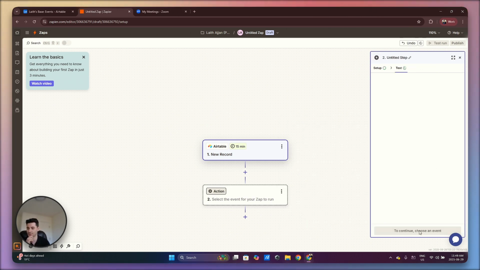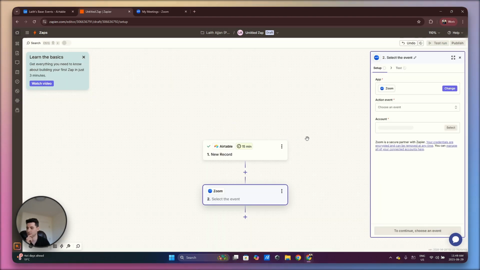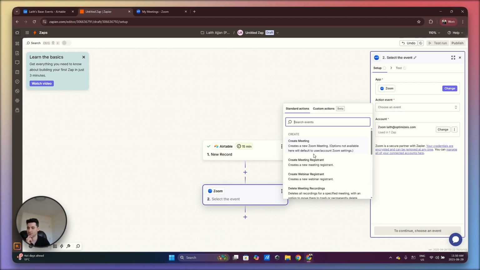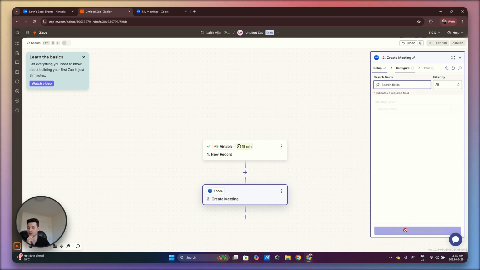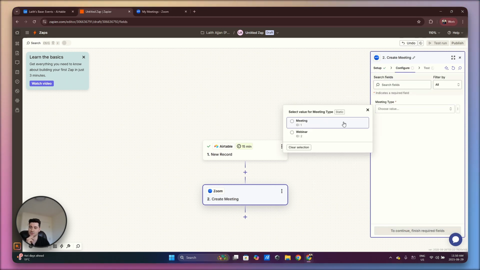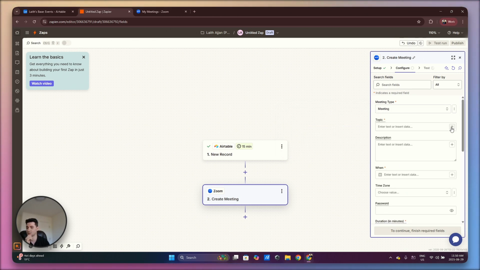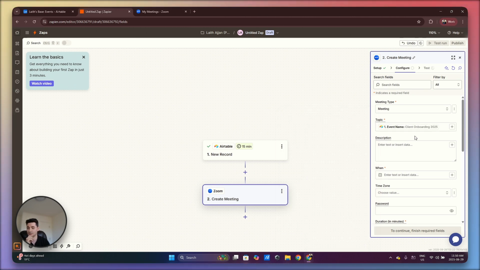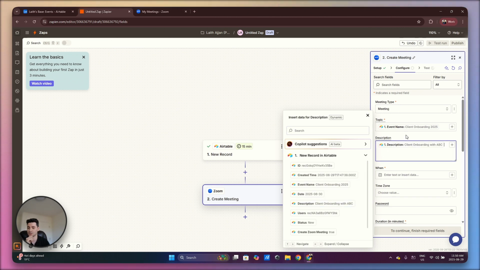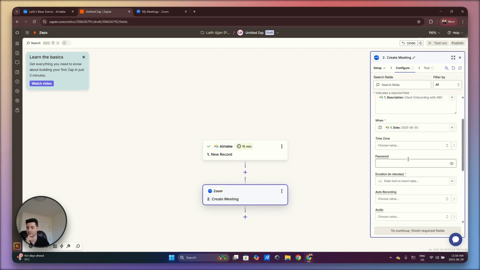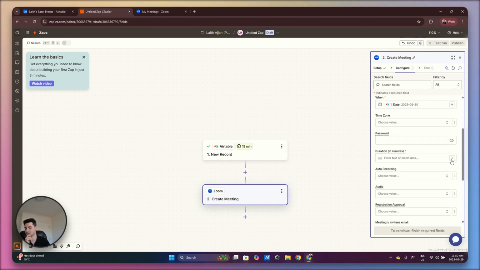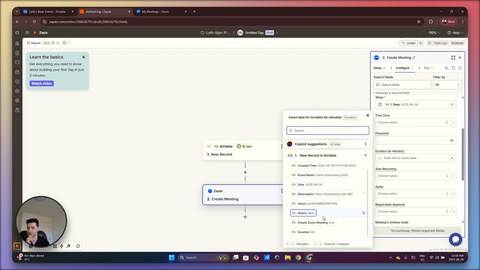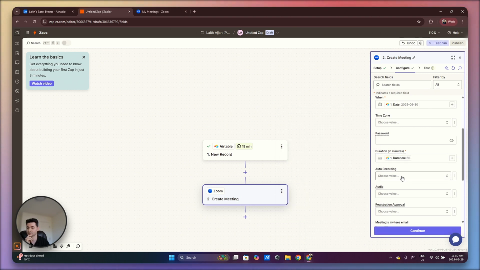Okay, so now that we have a record, let's continue with selected records and pick Zoom. Our action event is going to be create a meeting. And then once we click continue, we want the meeting type in this case to just be meeting. There are options to also create a webinar, but we'll create a meeting here for the sake of this demo. For the topic, we're just going to map it to our event name. And then the description, we're going to map it to our description field in Airtable. And then when will be the date field that we have. And finally, the duration in minutes, same as we have set it in Airtable. So let's just go to duration being 60.